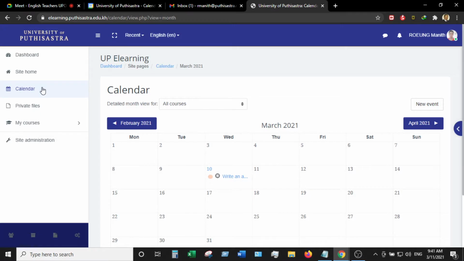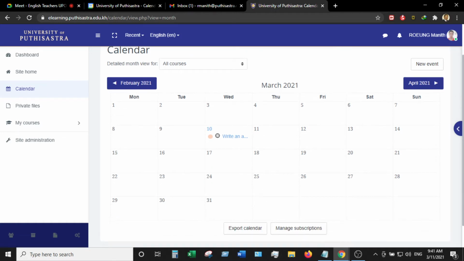And in here is the calendar. The calendar is mostly just a general calendar. But the difference is that it is connected with some tools. When using the quiz tool, assignment tool, or anything related to notifications, it will be connected with the calendar. Okay.